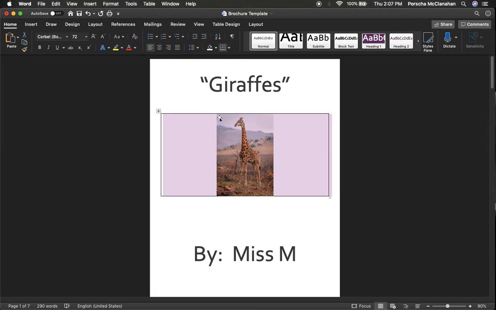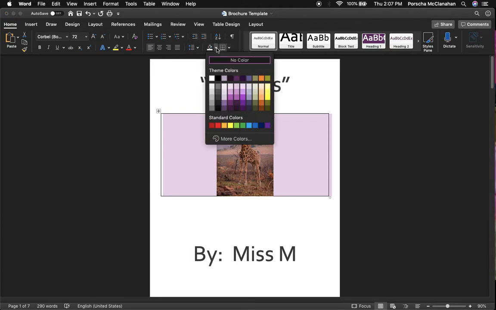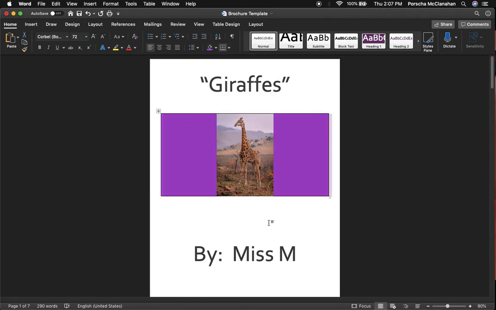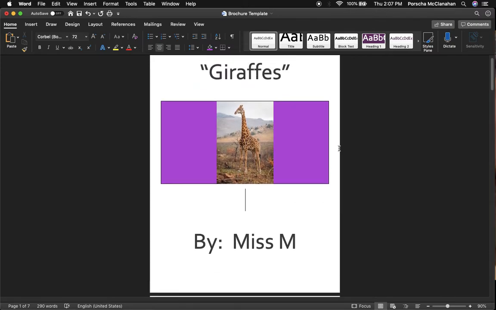So I'll show you how to fill in the box. You highlight the box, and then there's this little icon right here that kind of looks like a paint bucket. And you're going to press the down arrow and pick a color. So in my case, my favorite color is purple. So then if you do that, then the background of the pictures will be purple. And that's how you do the first one.